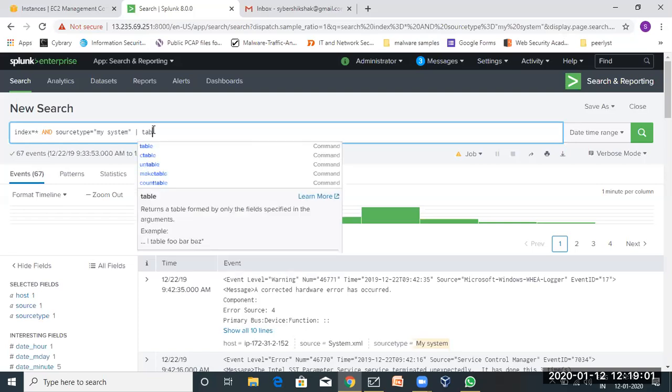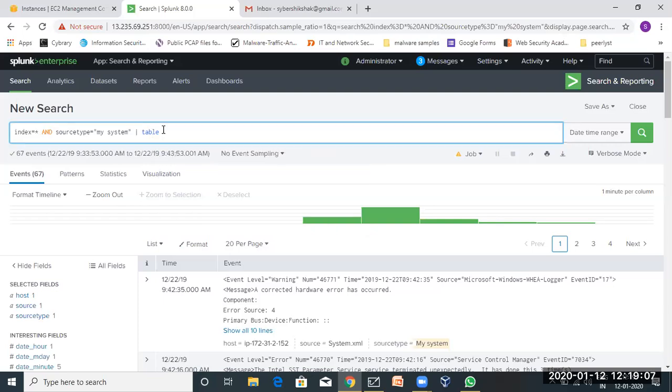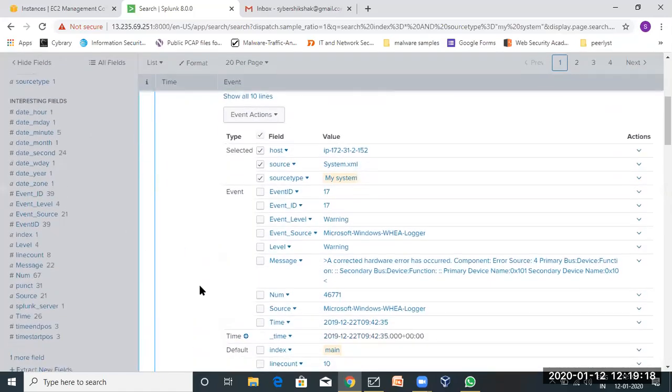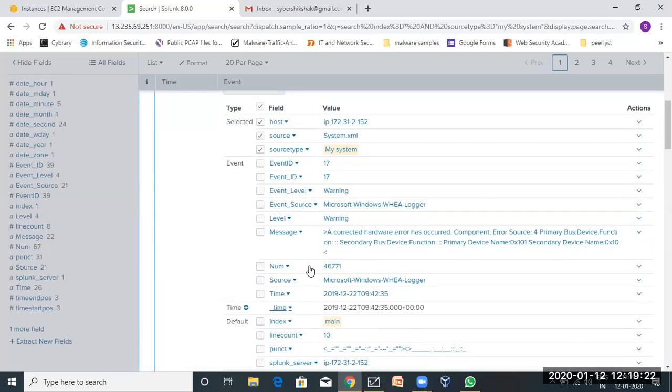Let's say I want the information in a table format. So I'll use table, and you want certain fields of the data to be mentioned in the table. Which fields, you don't know, but if you want to know, just click on the event. There are different fields also there. You want any of the fields in the table, you can mention each field name.